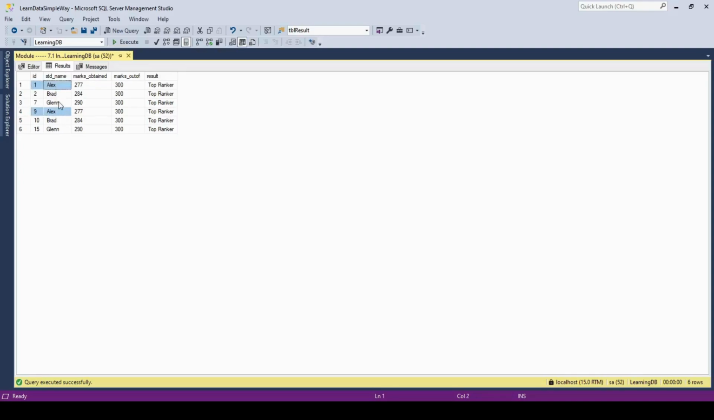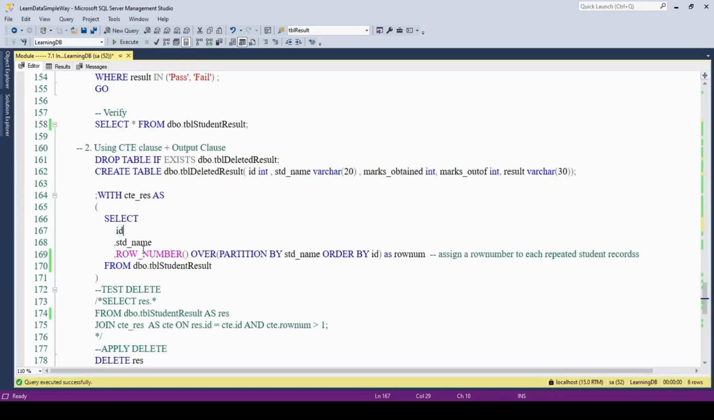Here, let's say the first student Alex has ID 1, and Alex has ID 9 as well, correct? Two times. So in that case the ID column will help me. But now how will you differentiate between the first row, second row, or the number of rows inserted or repeated, or duplicated into the table?